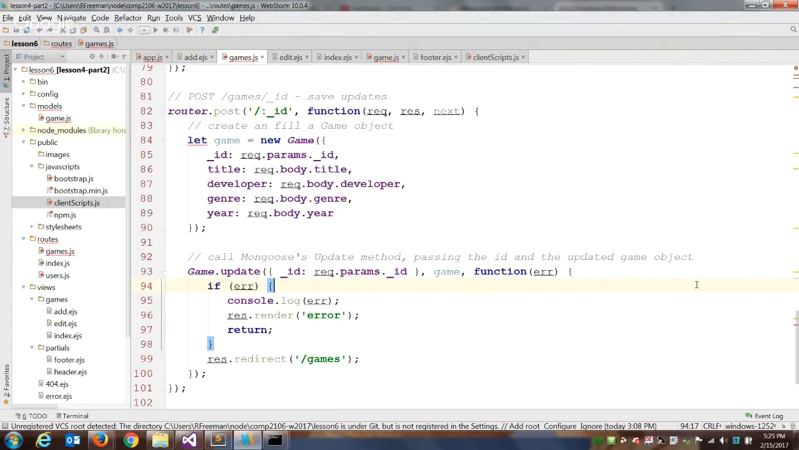So there's our whole CRUD module. So we've got 5 or 6 route handlers, and we can do create, read, update, and delete.